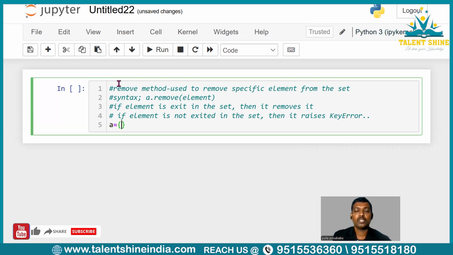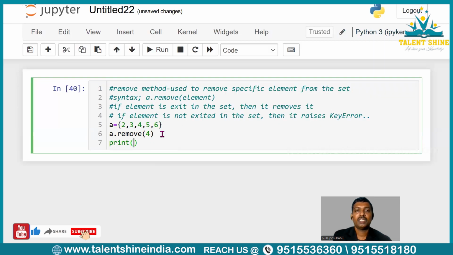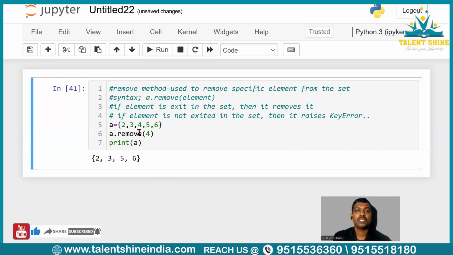Now let me take one example. So A is equal to, I'm going to take certain elements in the set. Now let us use A dot remove. I would like to remove 4 from the set. Now do remember, this method does not return anything. You could see it does not return anything. So what it will do? It modifies the set. Now let me print A. Now you could see the element which I have passed here has been removed from the set.